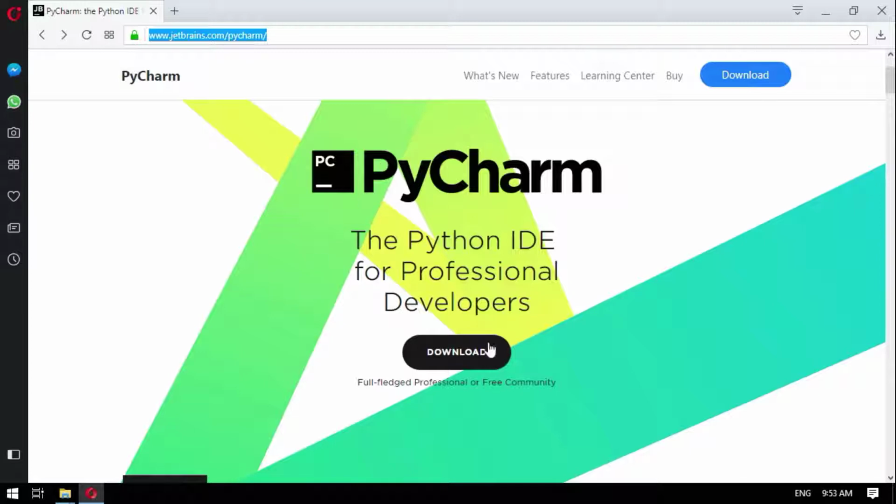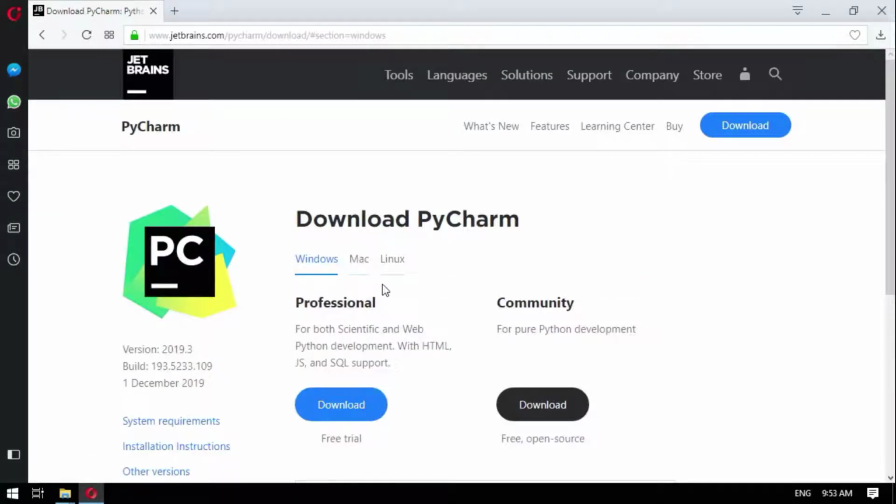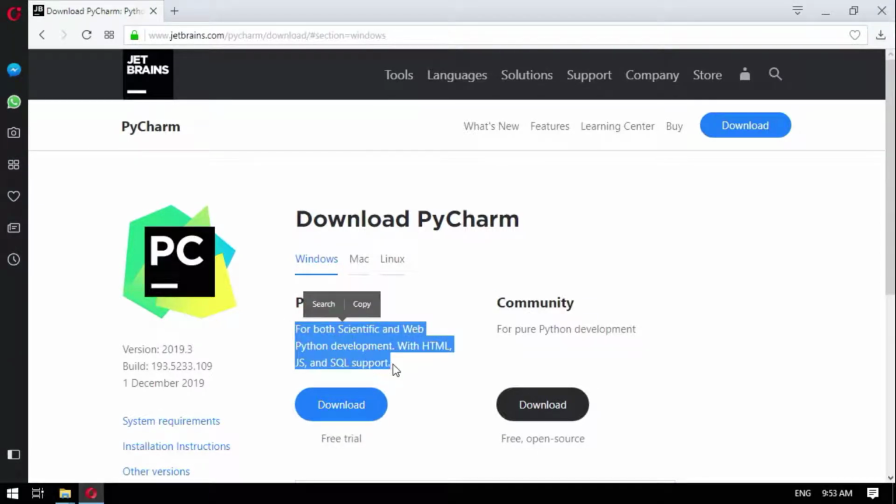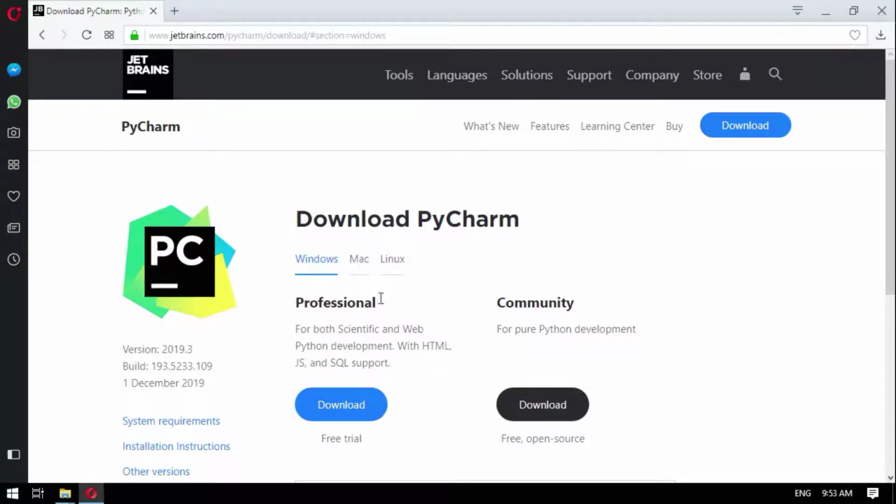So choose PyCharm and then click the download button, and then there are two versions of PyCharm, the professional and community. The community is a free version, but it doesn't have as many features or functionalities compared to the professional one. The professional one will include all of these, and it's not going to be free. So you can choose this for the free version.